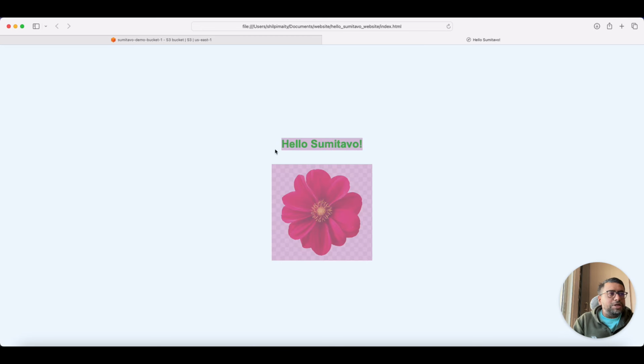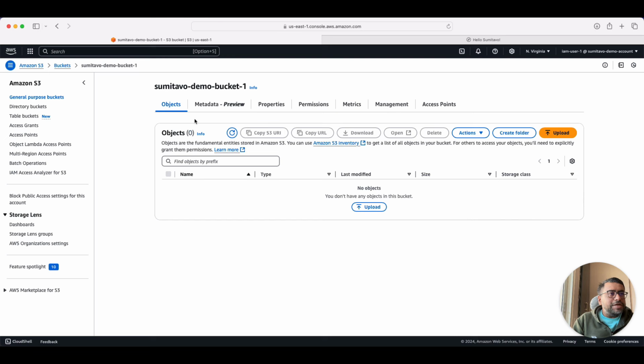Now say for example you want to host this website so that it's publicly accessible. What you just need to do is go inside the bucket. The first and foremost thing is making this bucket public. You can't host a static website without making your bucket public so that its objects are accessible publicly, right?